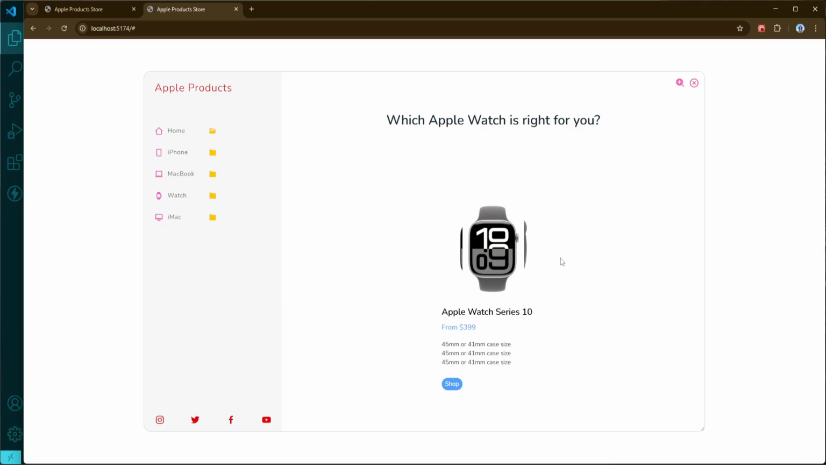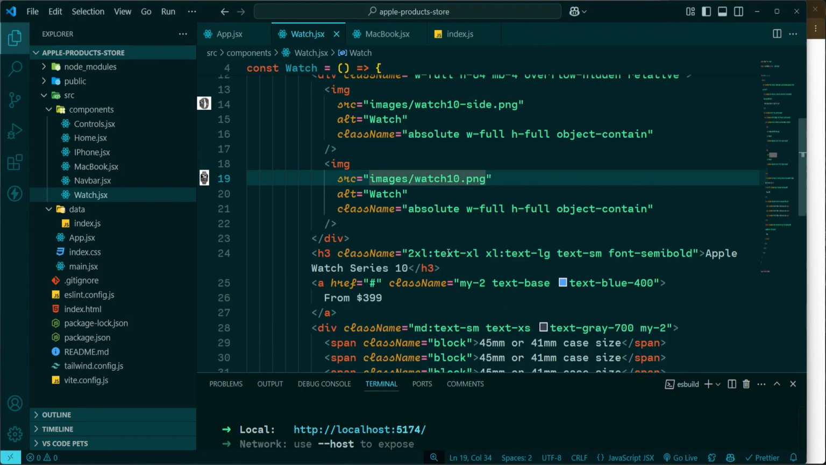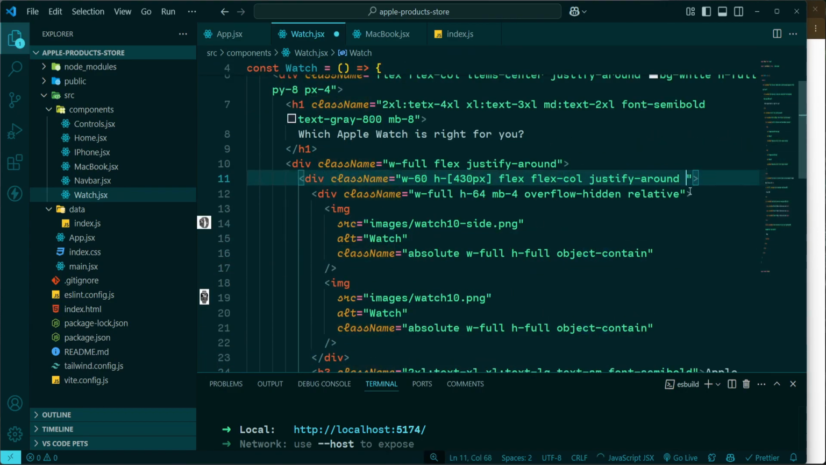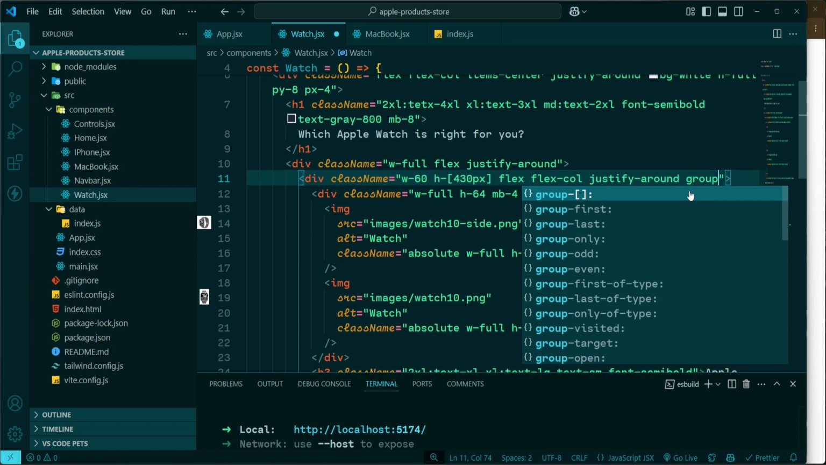To achieve this, in Tailwind CSS, we will use the group utility. So here, I'm going to add class group. The group class allows us to apply styles to child elements when the parent is hovered over. Instead of adding hover directly to each image, we'll wrap them inside a parent div with the group class.